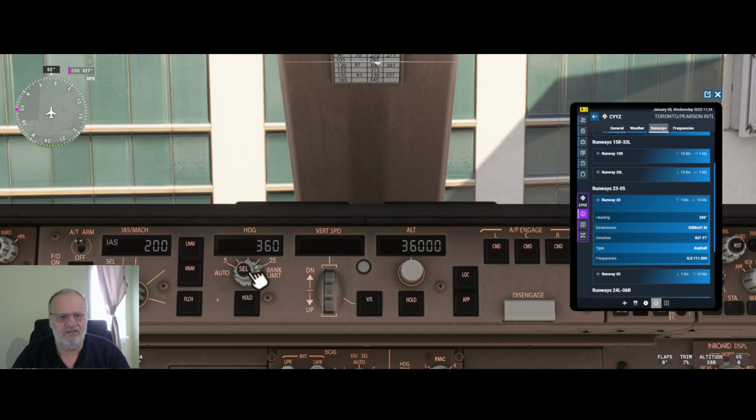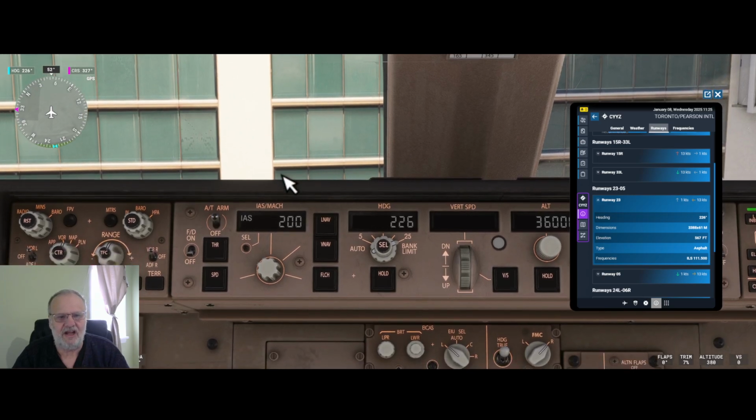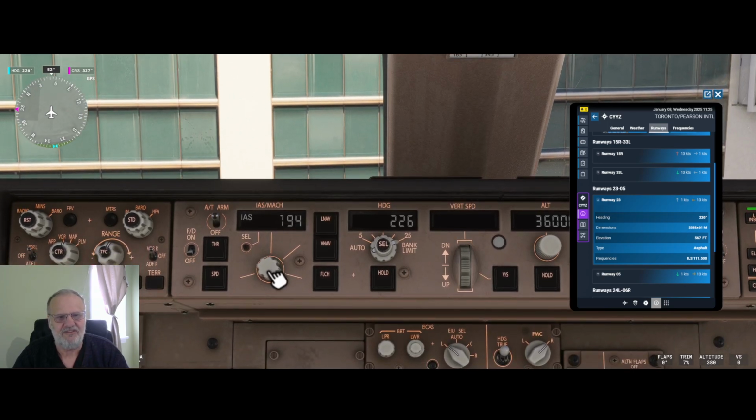We always want to set our runway heading here. I could have done this faster if I'd gone the other way. But anyways, we're there. We're in the weeds now as it is. So we'll get to 226 eventually. Okay, 226. So always want to have that. And also remember, it said our speed was 160. I want to be 10 knots above 160.